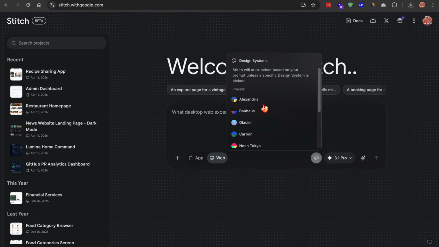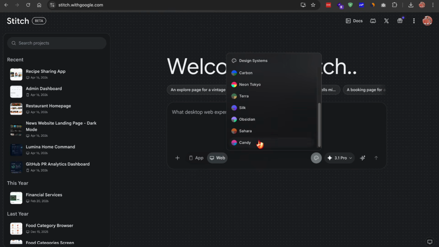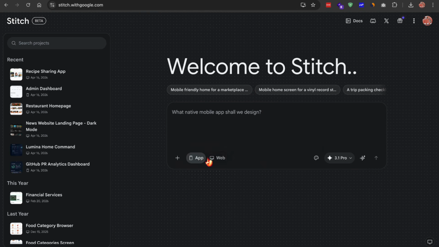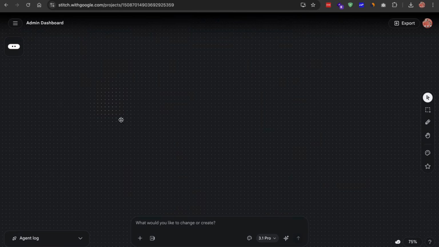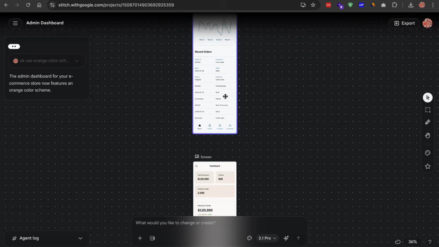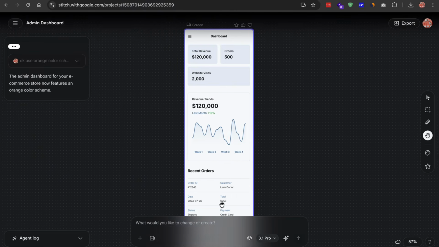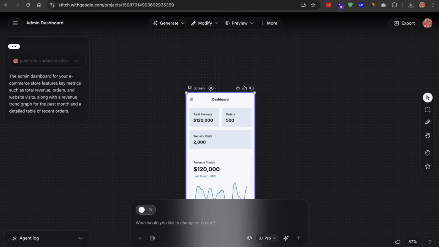Stitch is still a Google Labs product, which means it could get shut down at any time. Google has a history of killing experimental products, and the outputs from Stitch, while good for ideation and prototyping, usually need manual cleanup before they are production ready. Some users have reported that the agent sometimes forgets design choices or reinterprets elements in unexpected ways. That is just the current state of AI design tools in general.